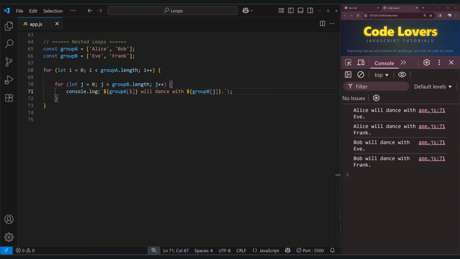Now let's trace exactly how the computer executes this code step by step. The outer loop begins and its counter i is 0. It selects the first person from group A, who is Alice. The outer loop now effectively pauses, holding onto Alice, and tells the inner loop, okay, it's your turn. Do your entire job.